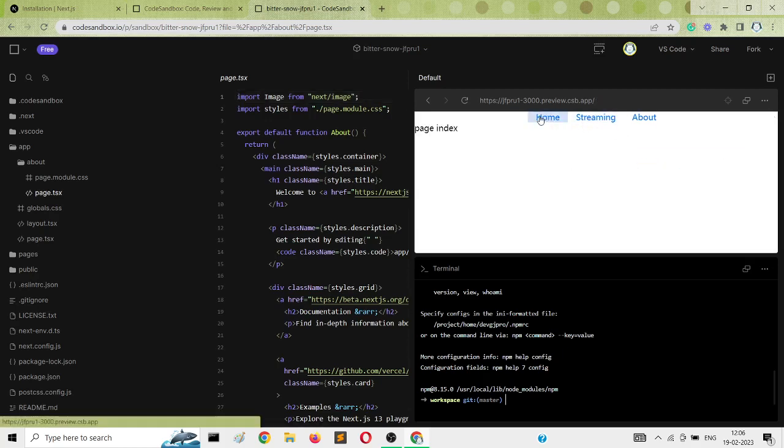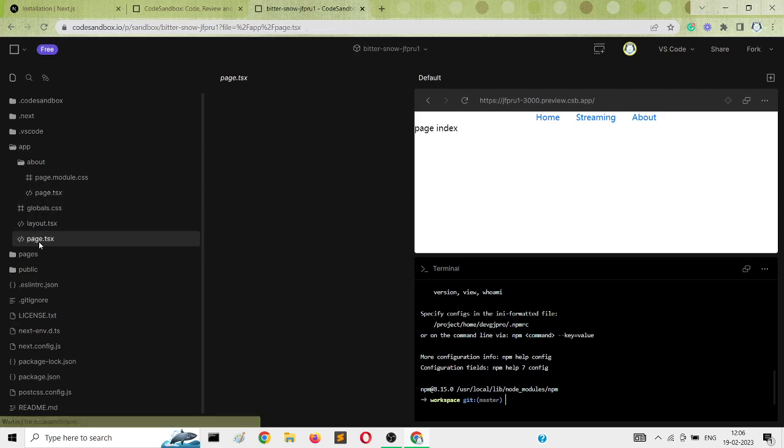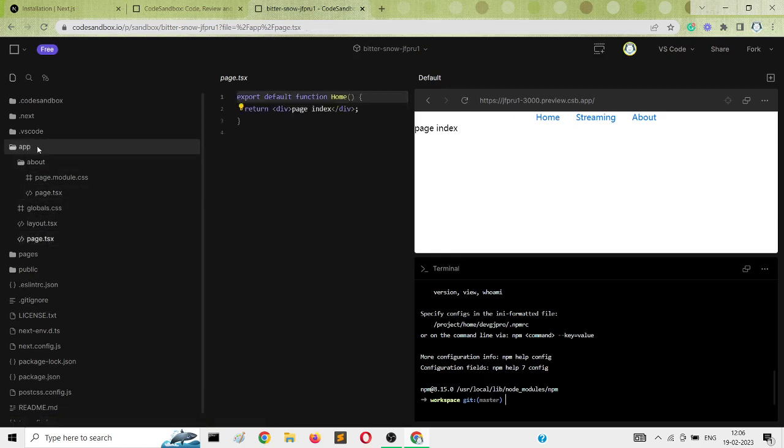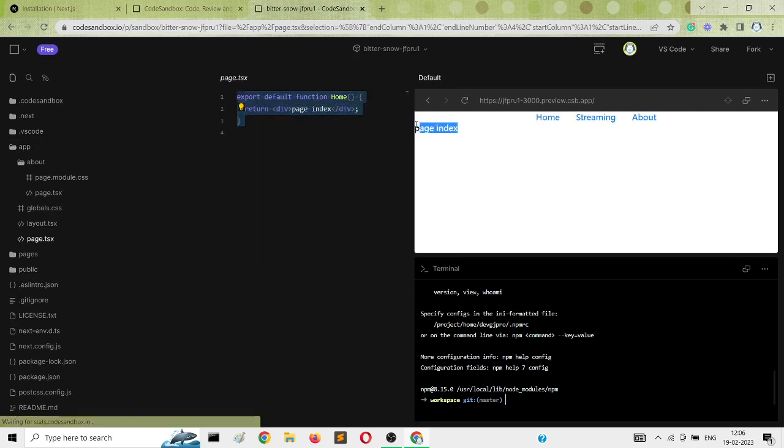Similarly, for the home you have the route of slash. As I have already suggested, the page.tsx file is the index.js, and that's why this page.tsx will be the index.js for this app directory, meaning the home or root directory. Inside it, you are just returning the page index as a text inside a div that's a parent. And where are these navs coming from?